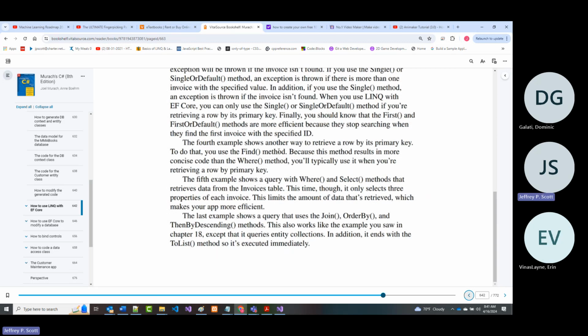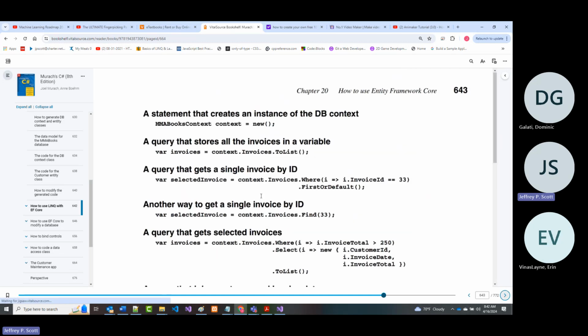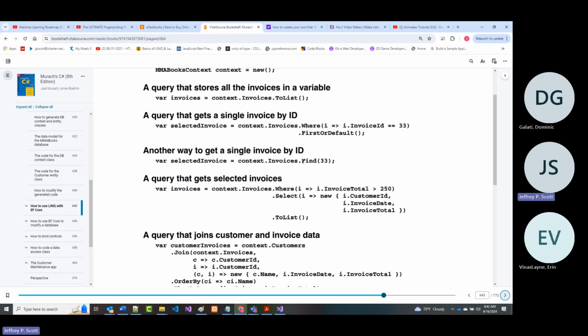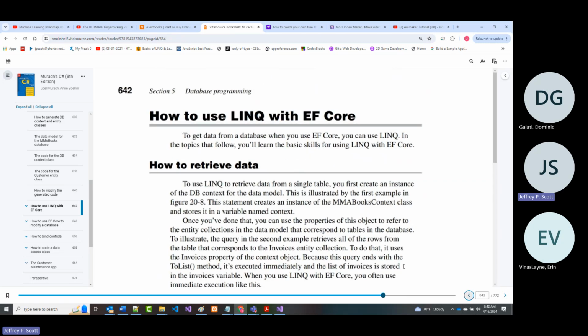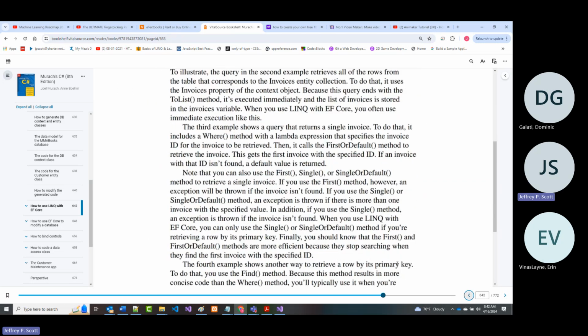The fourth example it says there shows another way to retrieve a row by using its primary key. That's the Find method. So when you use Find, you are searching, as they say here, by primary key. So looking for what? We are looking for invoice 33 right there. So Find is set up if you're looking for one thing based on the primary key.